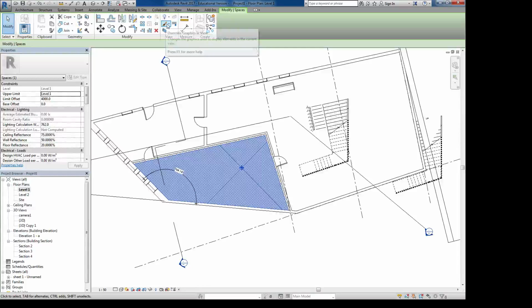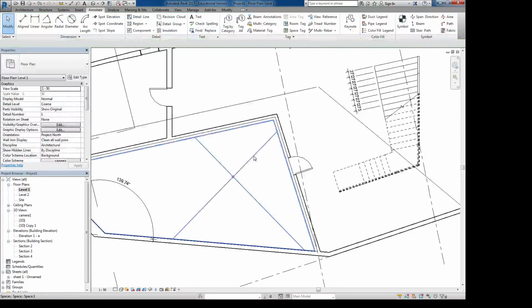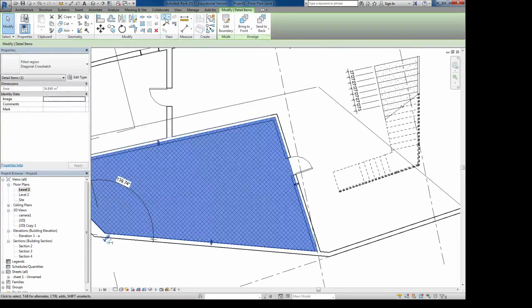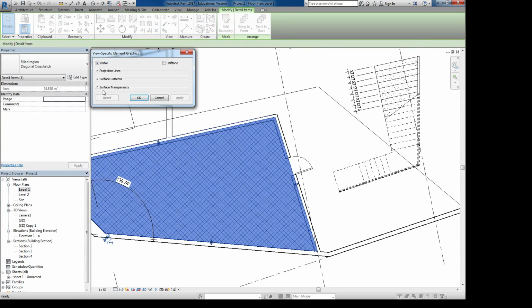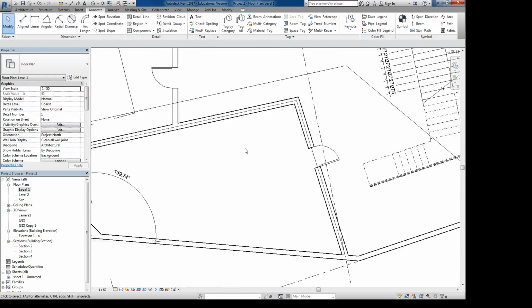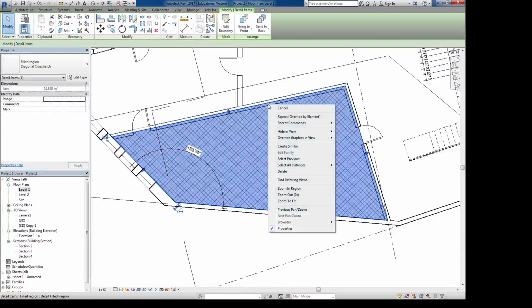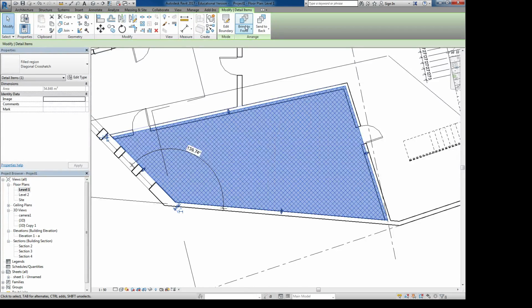You can go edit your graphics and give it some transparency if you need it, maybe 100% transparency, so I can see everything underneath that region. Why did it work? 100%. Okay, so you can see all the wall lines and everything beneath that, and then this hatch will still appear. You can also select and bring it to the front or the back, similar to a lot of Adobe softwares that do that.